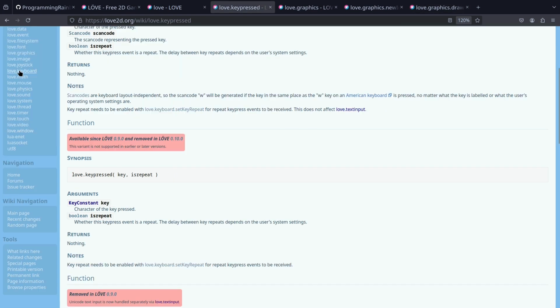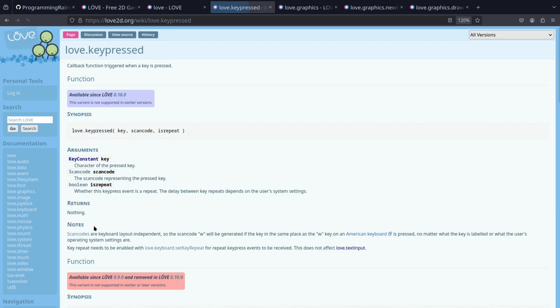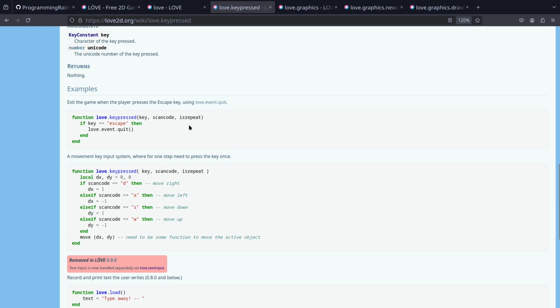And in keyboard, if I click on Love keyboard, and then I go to love.keypressed, this is what I'm looking for. So in here, this basically has a setup for how to get key presses and then process them. This setup right here is exactly what I'm looking for, although I'm going to keep it simpler. I don't need the scan code and isRepeat. I'm just going to use key. It would actually complain if I left those in because it would say they were unused.